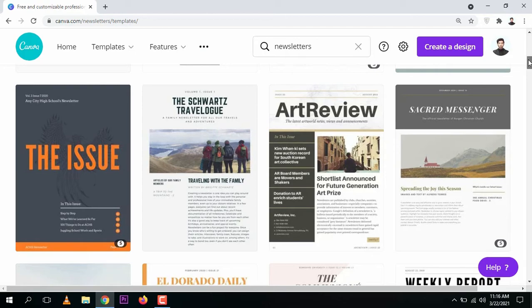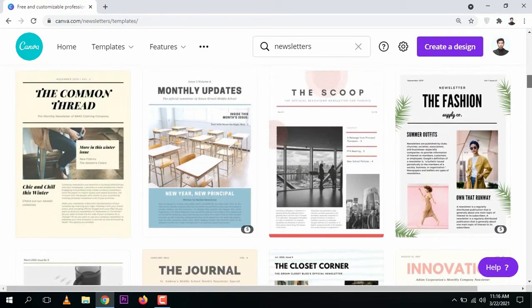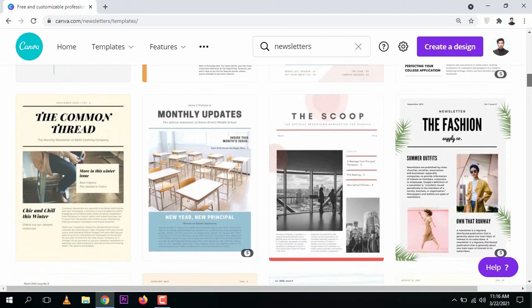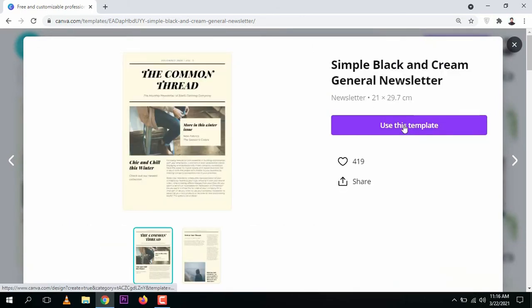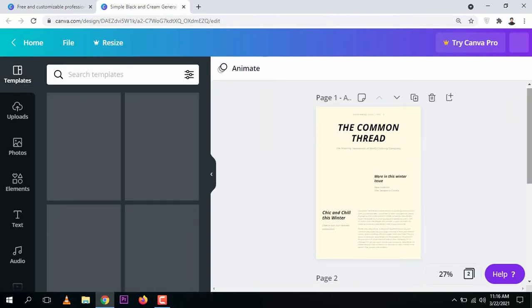Okay, so let's just randomly choose something. Let's open up this. I just clicked onto this one, and now an option comes: use this template. Click onto this. Okay, so I just clicked and here the template is opened.